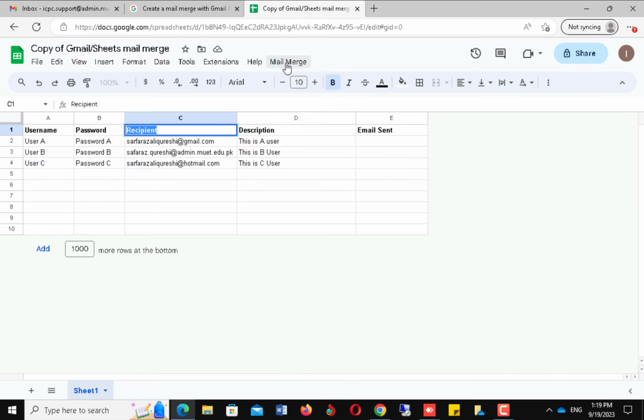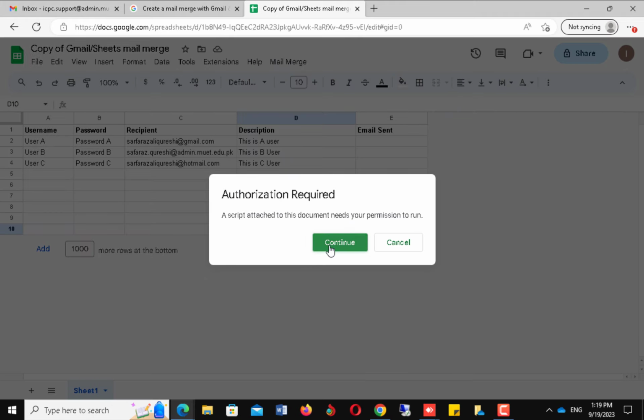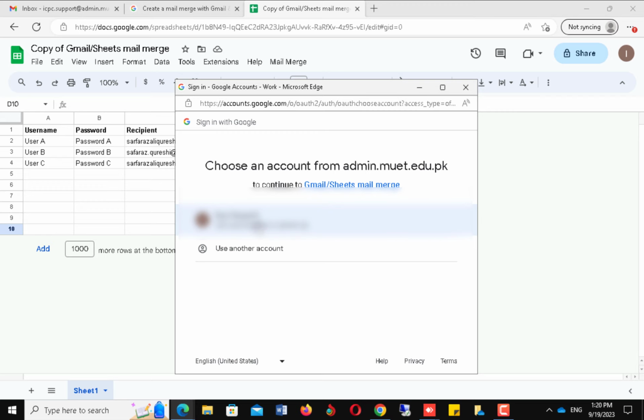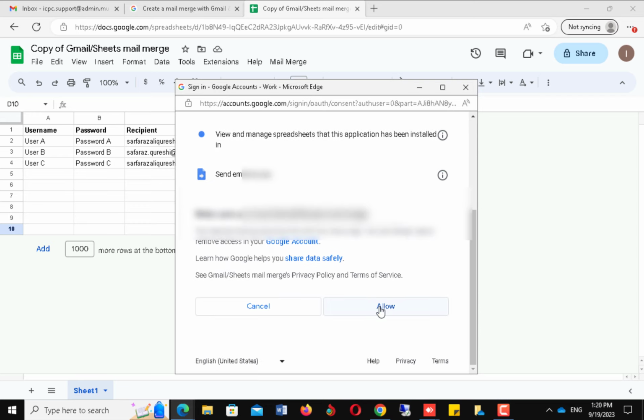Now, click on Mail Merge and then click on Send Emails. Press Continue, and this will open a new window to confirm the Gmail account that will be used to send emails. You need to grant permission, so click on Allow to proceed.